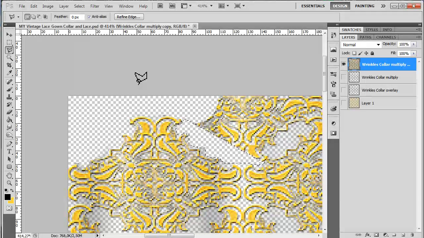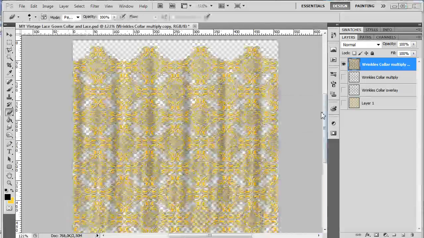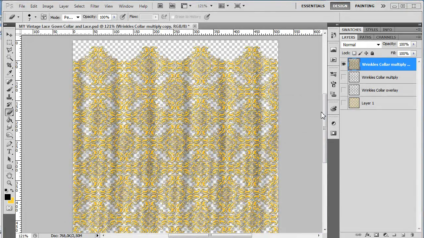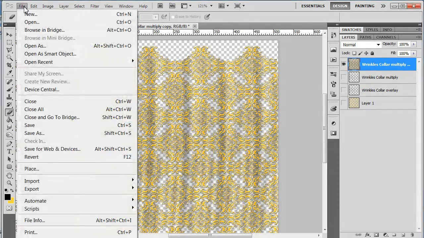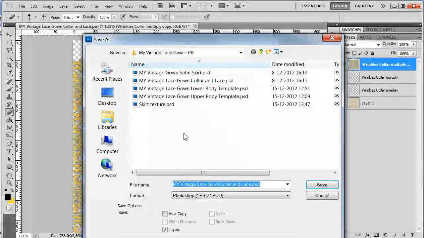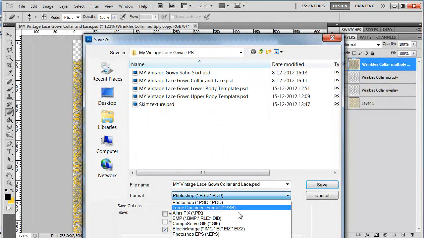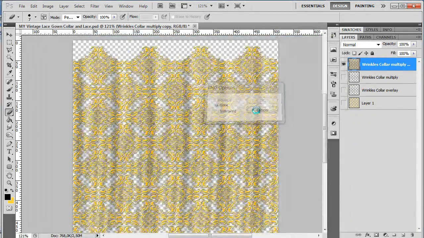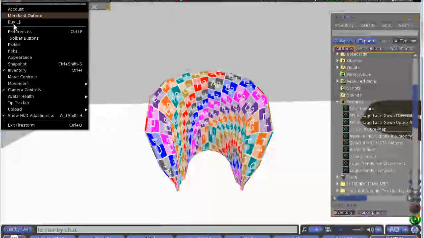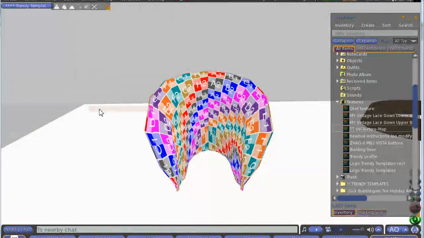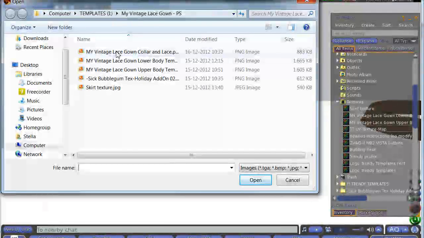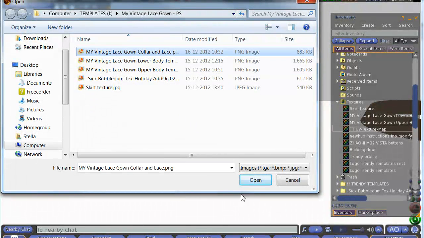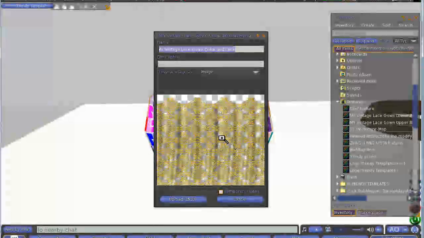I will finish this, and then we are going to have a look how this looks in Second Life. Finished, the top part is gone, so I can now save it as, and in GIMP use export a PNG file, and I can upload this file into Second Life. I will upload this PNG file that I now made. It is this one, the My Vintage Lace collar and lace.